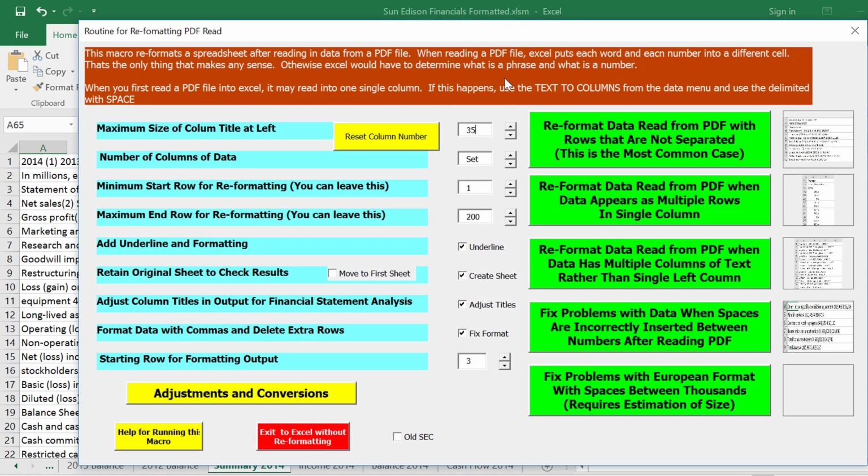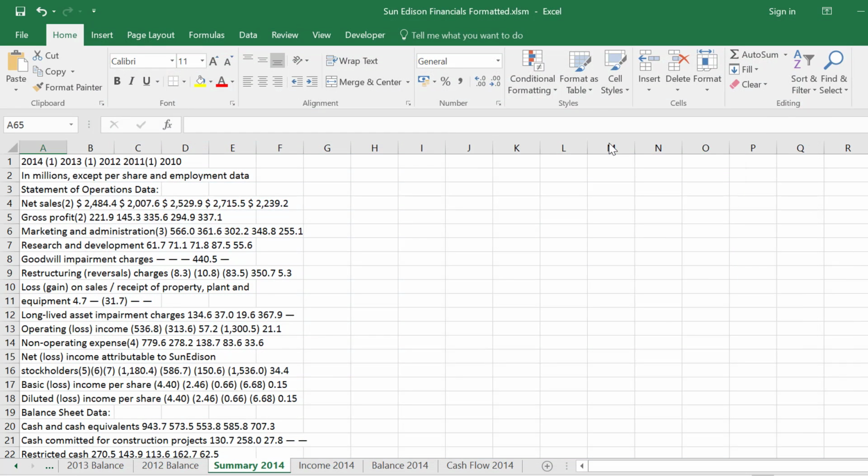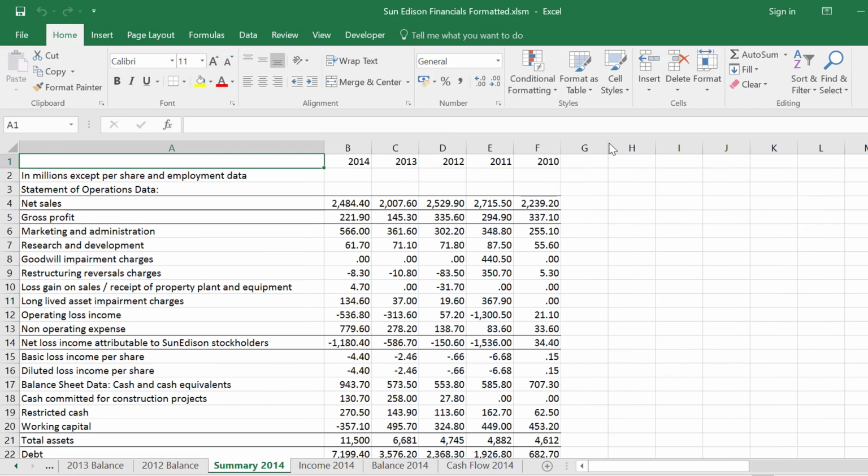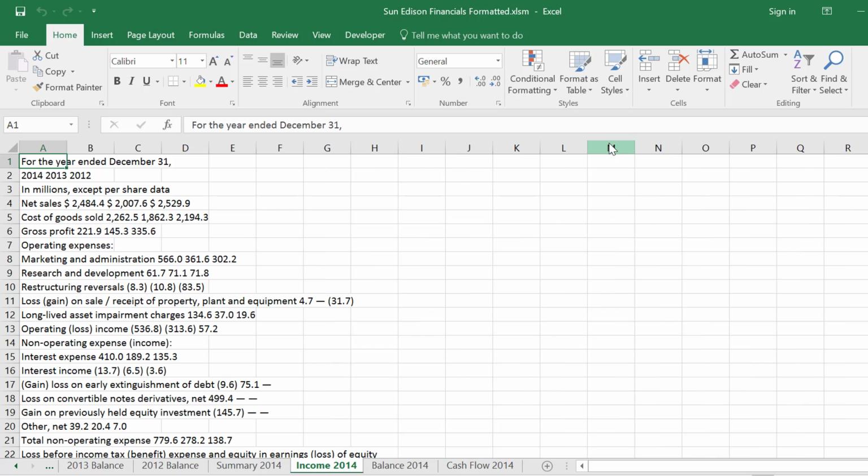Shift Control A, you notice it says set here. That means it's going to figure out how much column widths to put. And then you see down here where it says retain original sheets. I'm going to go ahead and say, no, I'll delete those sheets. Then I press Shift Control A, it worked. And then it didn't retain the other sheet.